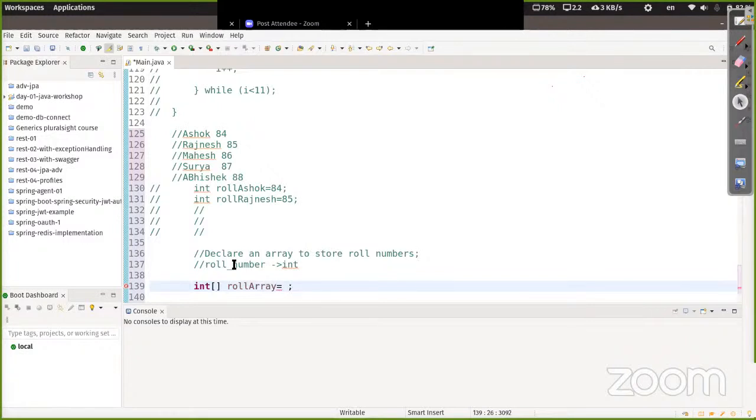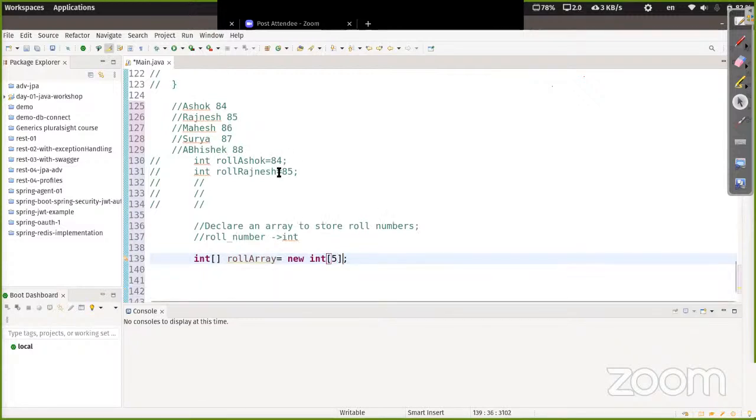To specify the size, you need to put new, and then again write the data type, put that square bracket, and here you need to specify the size. So let us say I'll put 5 as the size. Okay, so this is how we declare an array.